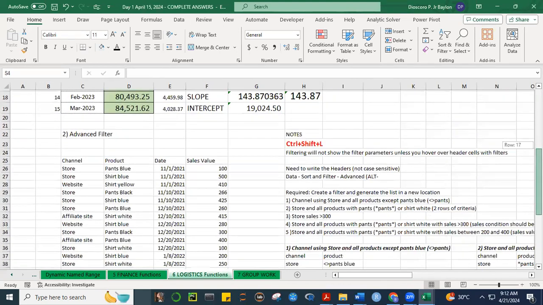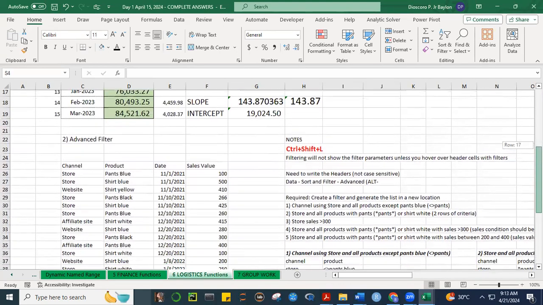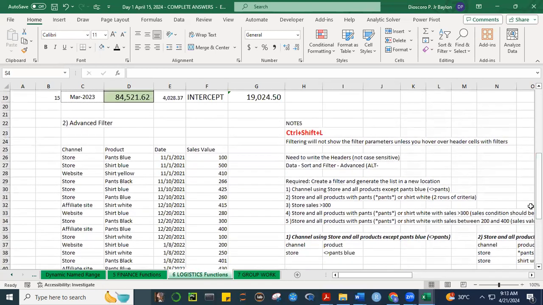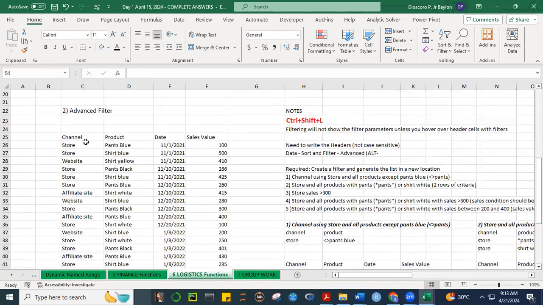Okay, if we go here now to the advanced filter, this is what we need to do. Given this data, you have the place where the item is sold. It can be store or website or affiliate site, and then what product, and then the date it was sold, and then the sales value.